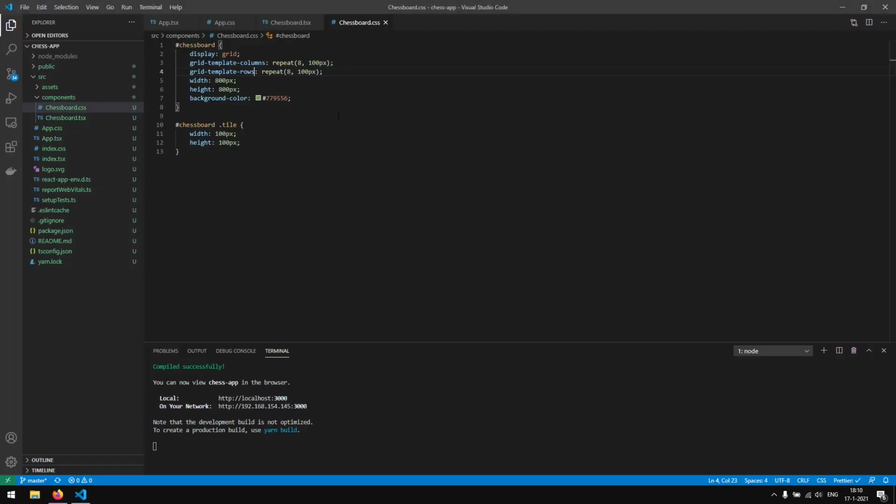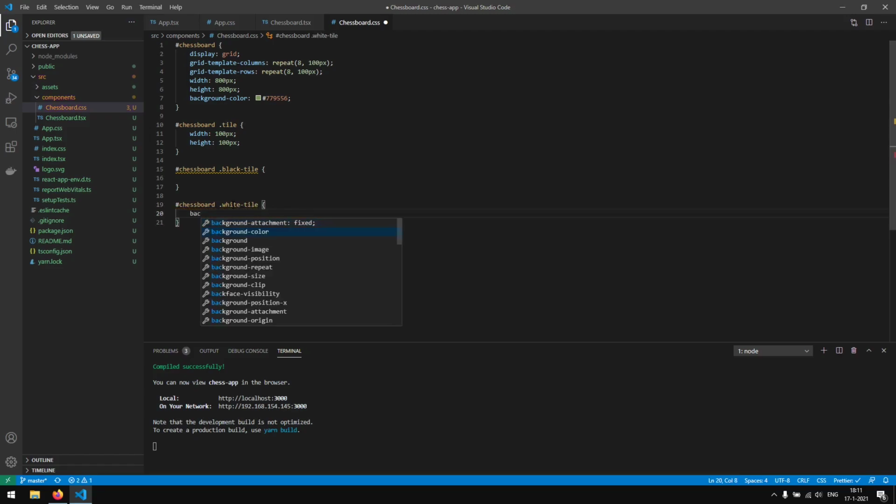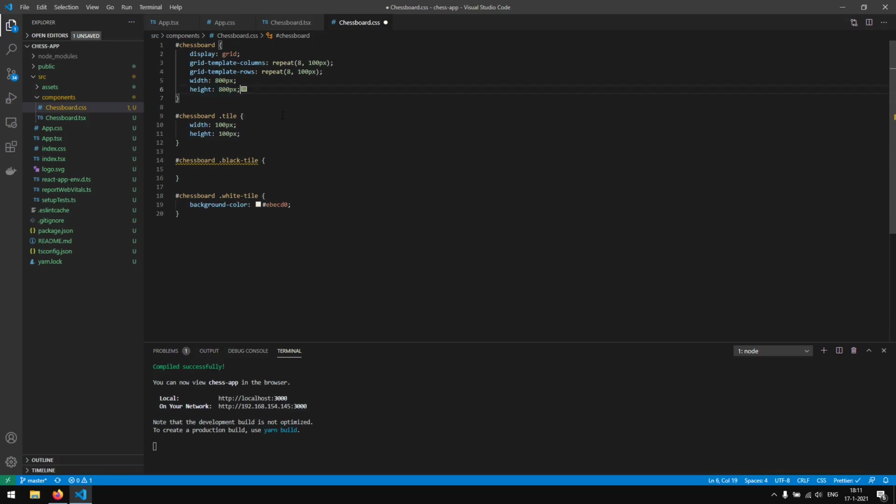We want to also create a white tile. I already copied the color, and the best way to do this is, I think, to create a separate class for it. So we have tile, we have the black tile, and we have the white tile, like so. Dot tile, white tile. The white tile gets to have this background color, and the black tile is going to get this background color, like so.